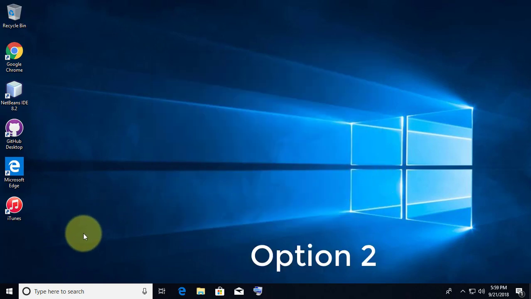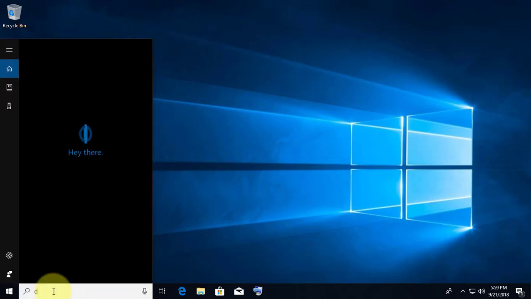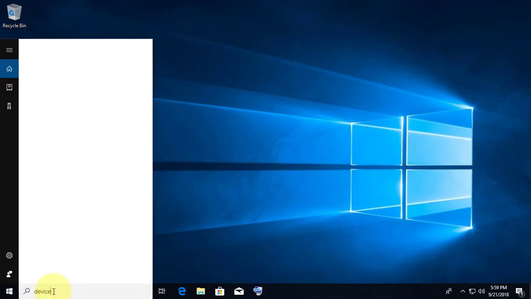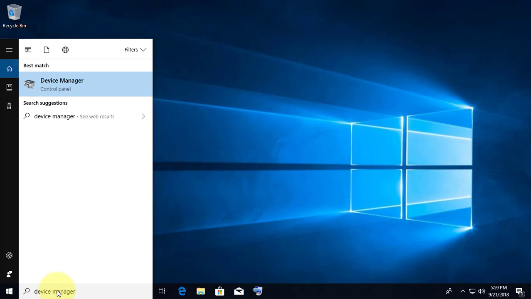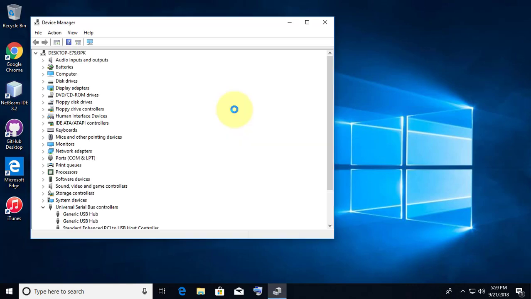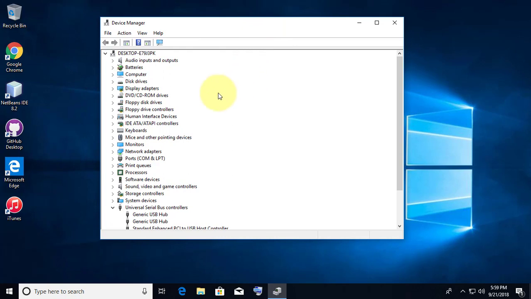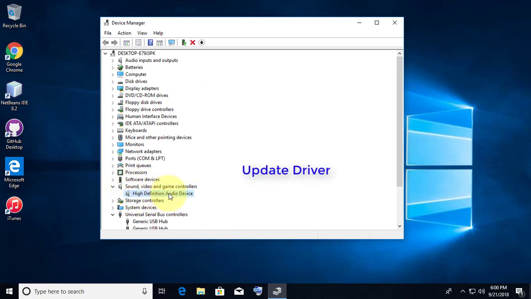Second method is type device manager in search bar. Click Sound, Video and Game Controllers.